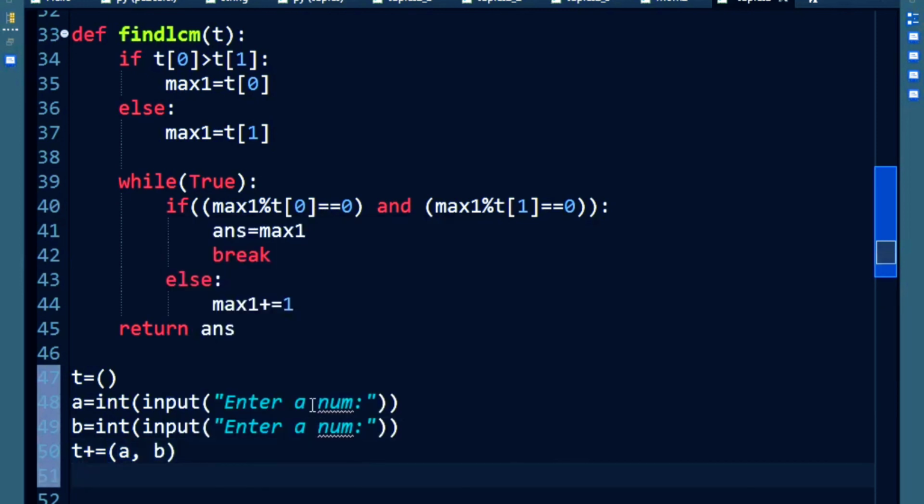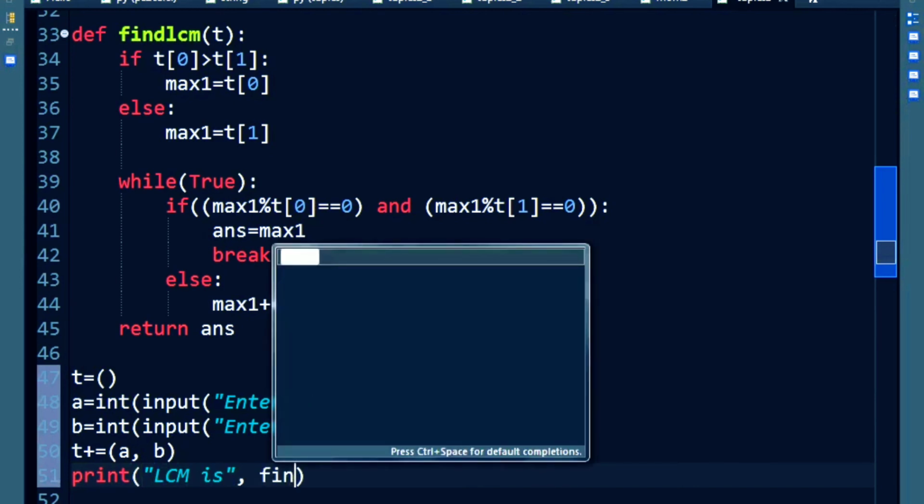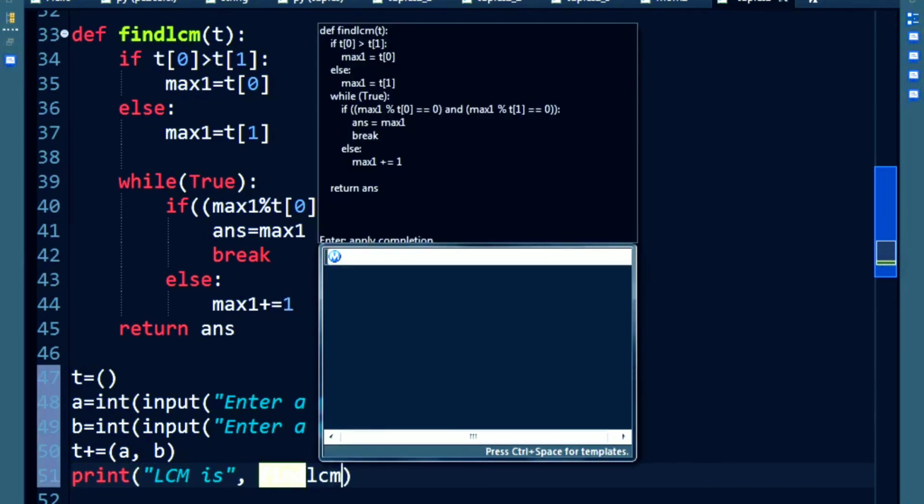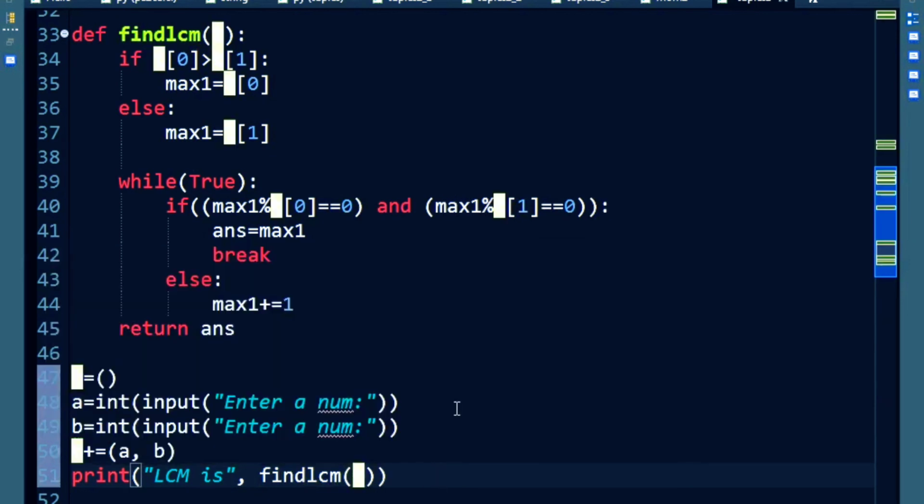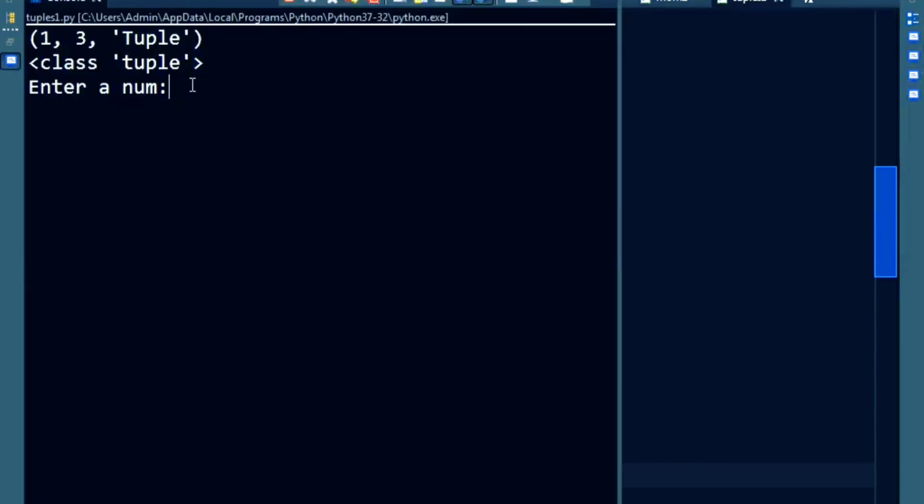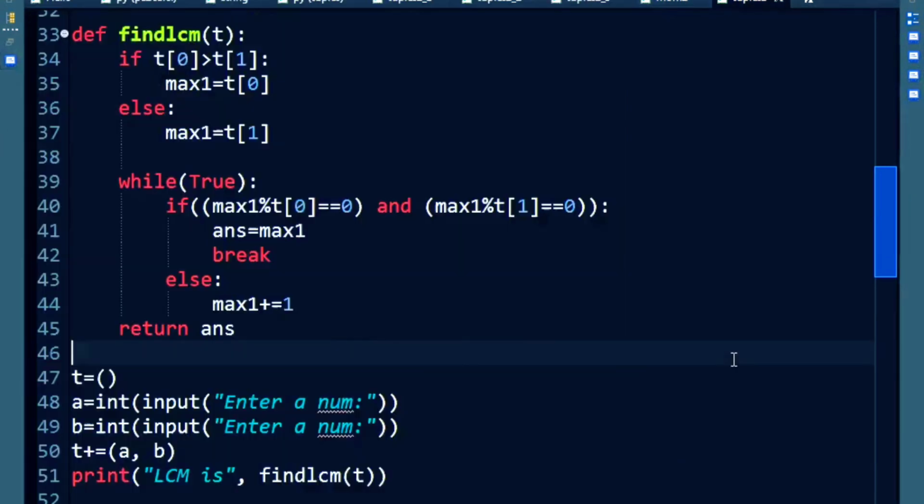And now that we have done this, we'll call our function. So I'll say print LCM is, and now I'll separate it using a comma and call the LCM function, and I'll pass the tuple inside it, that is T. Okay, this is done. Let's run it. Enter a number, let's take 3, then let's take 5. You get your LCM as 15. As simple as that.